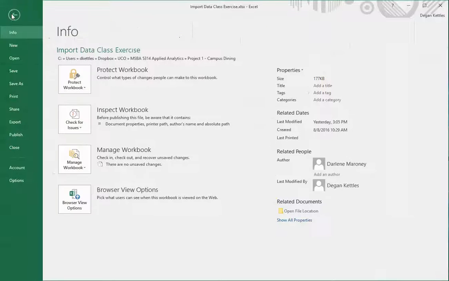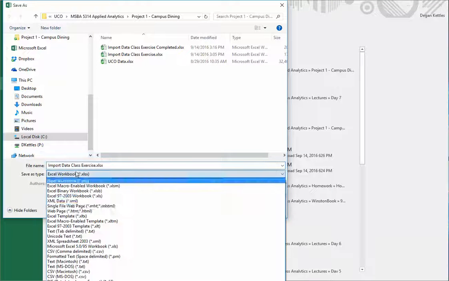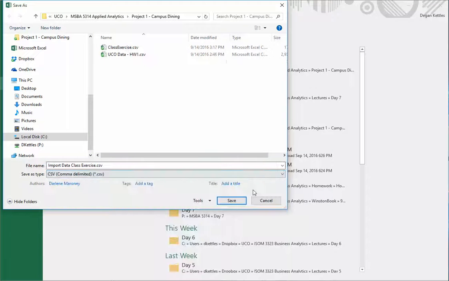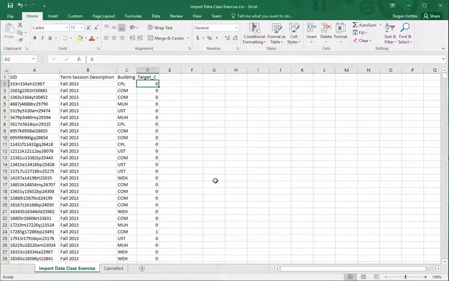Now from here, I could just do File, Save As, and I could save it as a CSV file. And once I do that, I am done. And I have a set of data that is suitable for importing into SAS Enterprise Miner or other statistical packages for analysis.